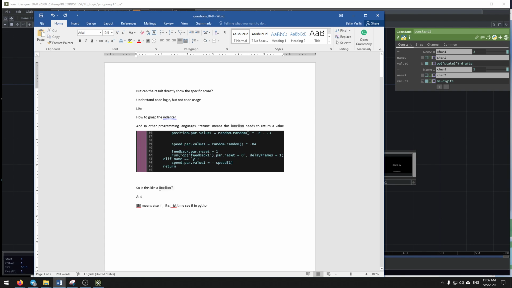Yeah, it's like a function. Elif, yeah, it's for Processing. It's the same, like in Processing we use else if. In Python it's elif. They make it shorter.